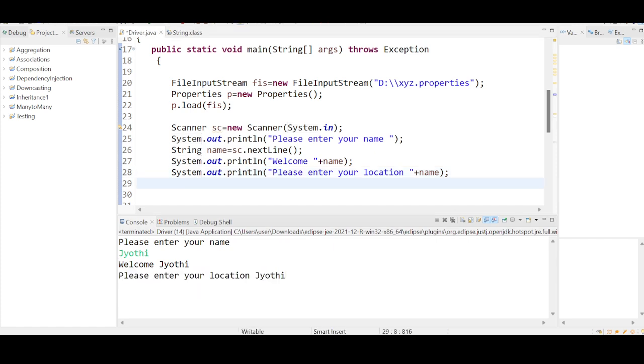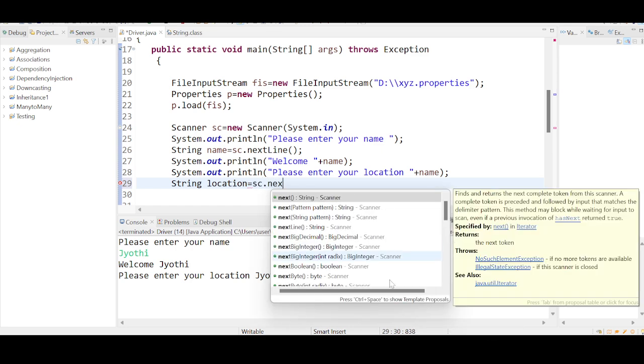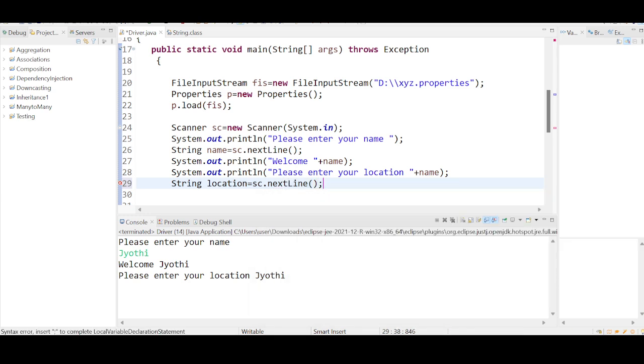We need to catch that. To catch that again I need to use, because the location is going to be in the form of string, String location equal to sc.nextLine. So this nextLine is a method that is going to capture the information from the end user and assign it to this location. That's it, right?